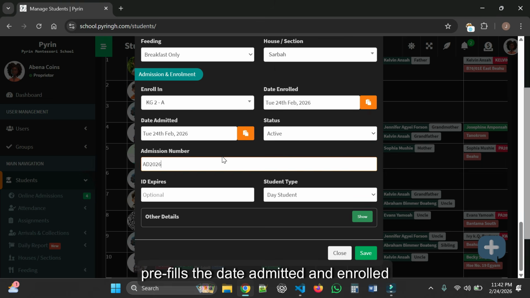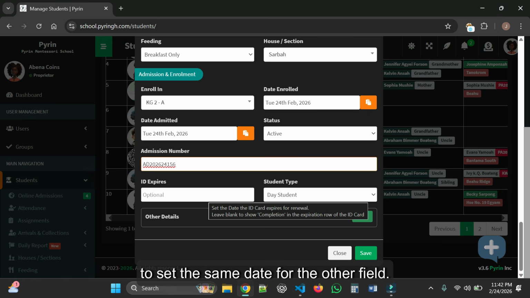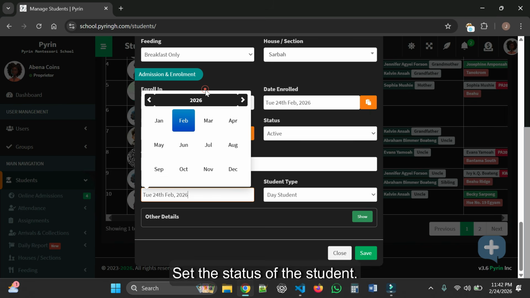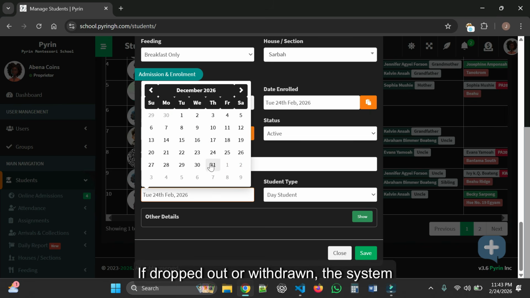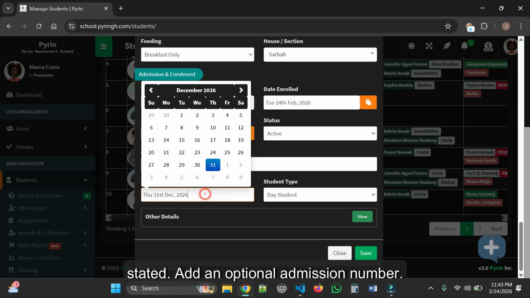The system pre-fills the date admitted and enrolled with today's date, which can be changed, copied, and pasted quickly without having to set the same dates for the other field. Set the status of the student. If dropped out or withdrawn, the system requires the cause for leaving to be stated. Add an optional admission number.